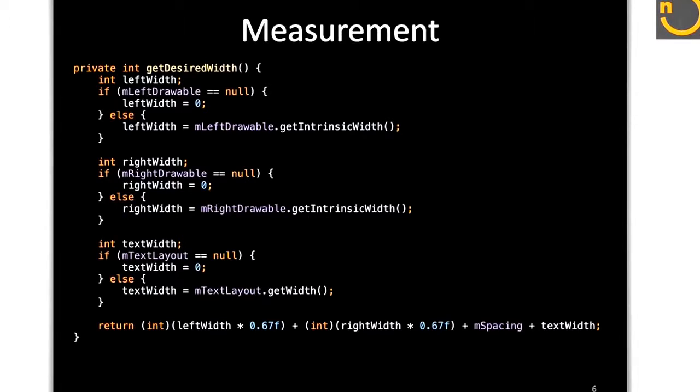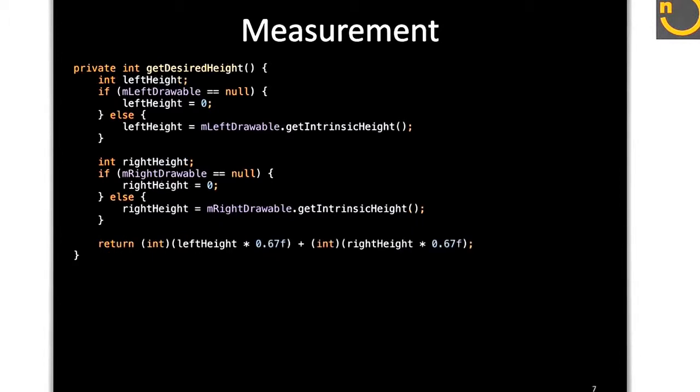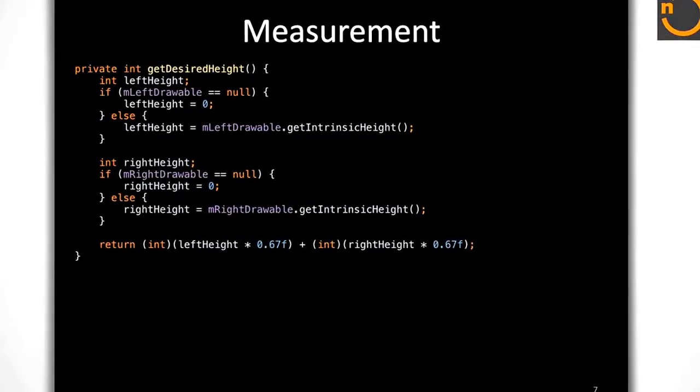Here is the method we use to compute the desired width for our custom view example. We obtain width values for the three major elements in this view and return the space that will be required to draw the overlapping logos and text. Similarly, here is the method our example uses to compute the desired height value. This is governed completely by the image content, so we don't need to pay attention to the text element when measuring in this direction.